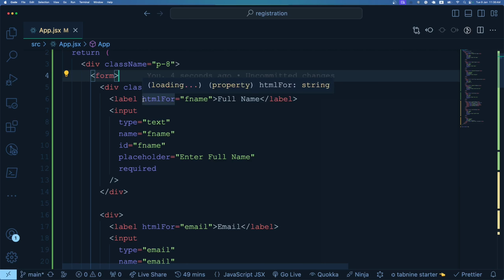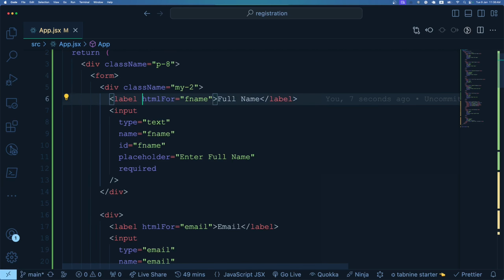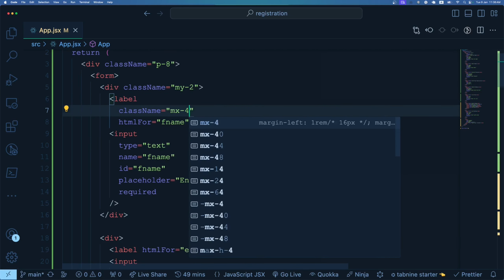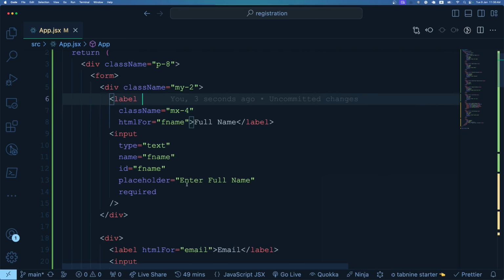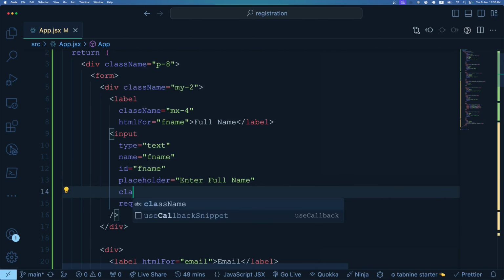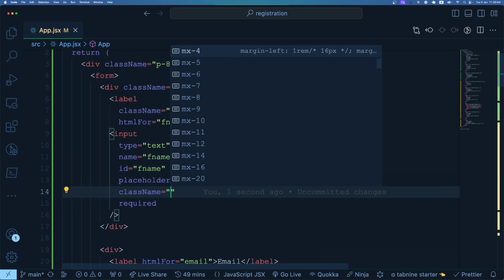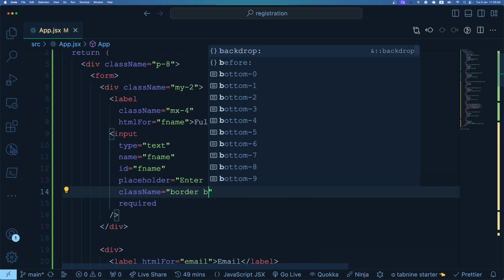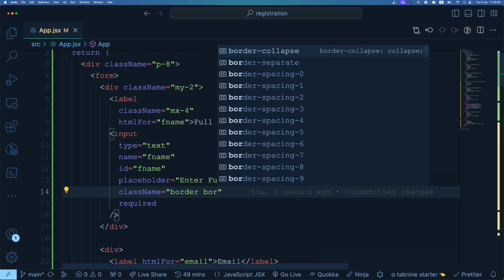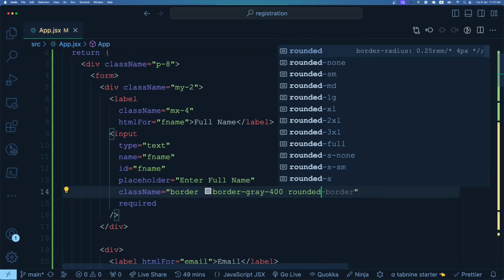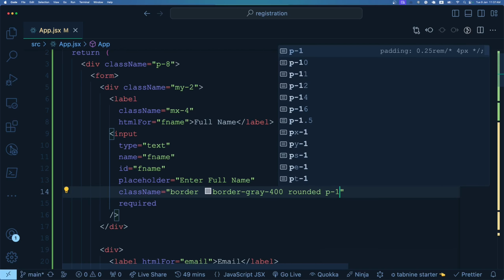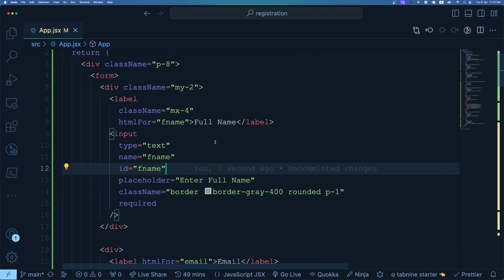For each of these labels, let's put a class again. Let's put an mx-4 so that it gives a margin left and a margin right. And for each of these inputs, let's put some class. Here, as discussed, we'll be putting a border. Let's put a border color, maybe a gray color. Let's make the border rounded and give a little bit of padding. Okay, so we have now styled the label, the input, this particular div where the label and input are, and some padding around the form.